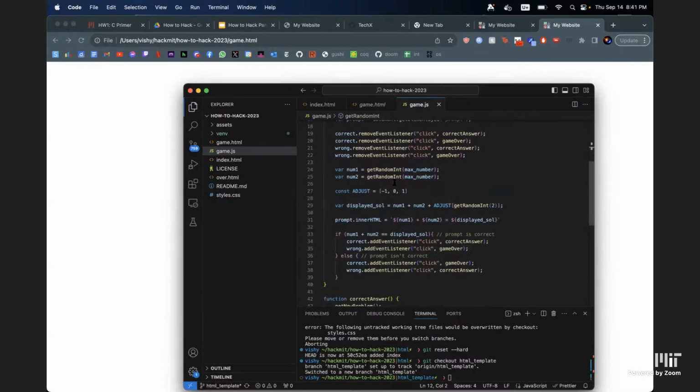So let's see how that does it. First, we have this adjust array. This will basically change the correct answer to make it sometimes wrong and sometimes right, so that the solution it displays will add the two numbers and then add this sort of offset, right? So a third of the time it'll be right, a third of the time it'll be off by one in the positive direction, and a third of the time it'll be off by one in the negative direction, right?